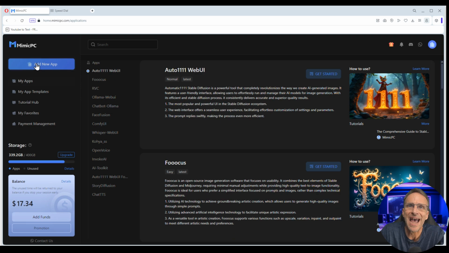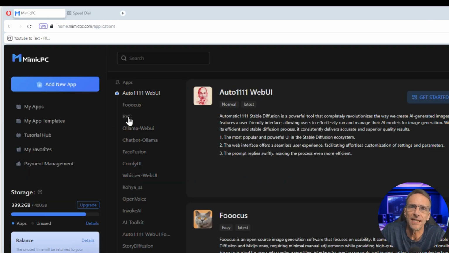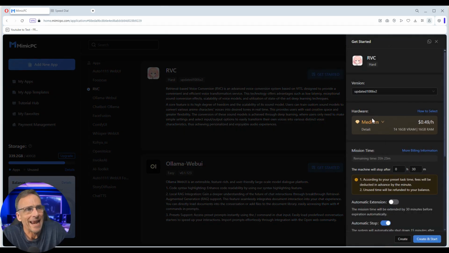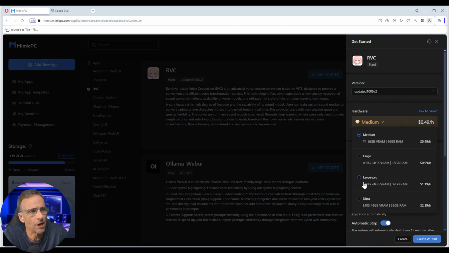So we're going to click on Add an App, and we're just going to look for RVC. Right now it's the third one in the list. We just choose it, and we're going to click on Get Started. Here is where you choose the machine that you're going to use. I always jump up to either a large or a large pro.